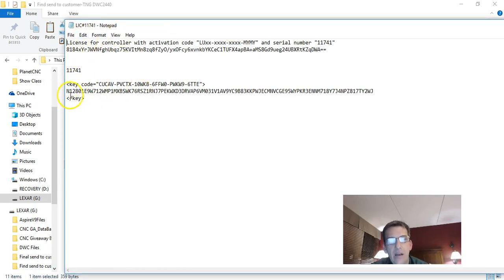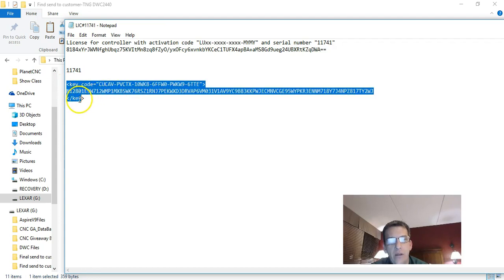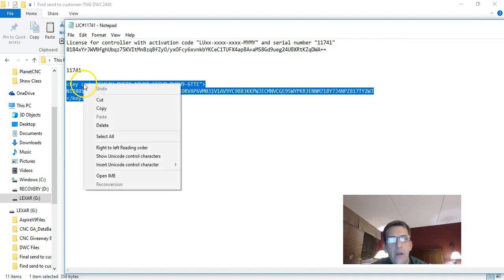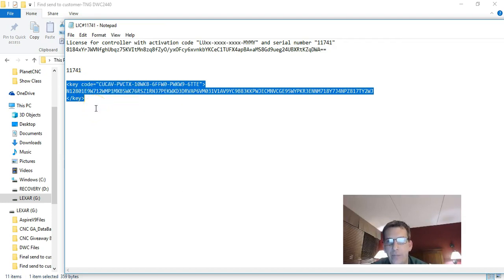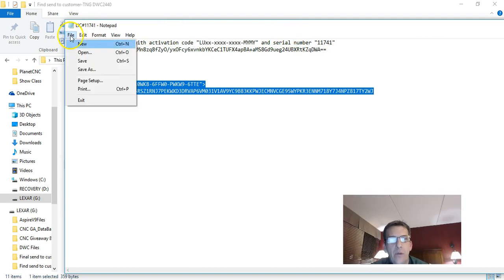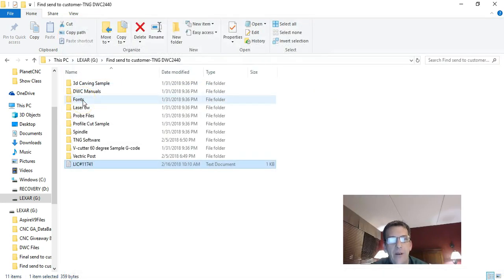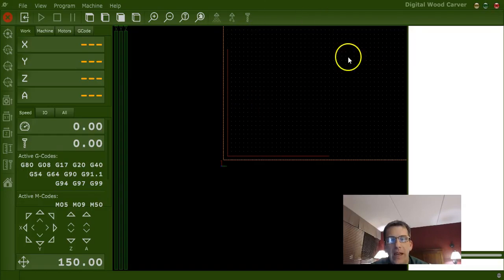Now, of the entire license code, the only thing that we want to focus on and copy is the key code. So the key code from the opening bracket all the way down to the closing bracket of the key code, we want to highlight that entire code, right click and copy. We're now able to exit out of that notepad file. We can go ahead and close out of our file explorer. And the TNG software should be open in the background from the installation.